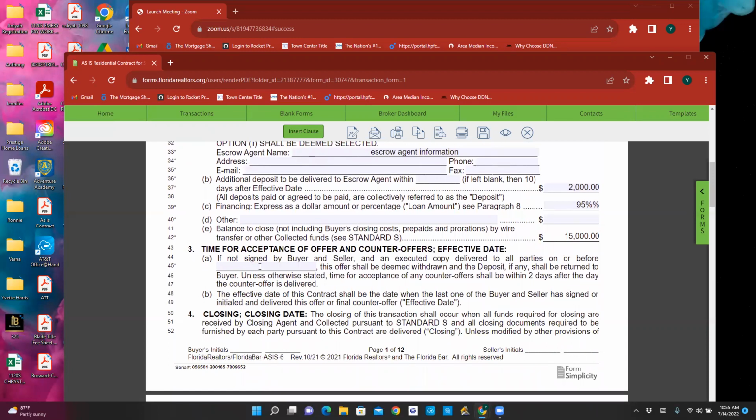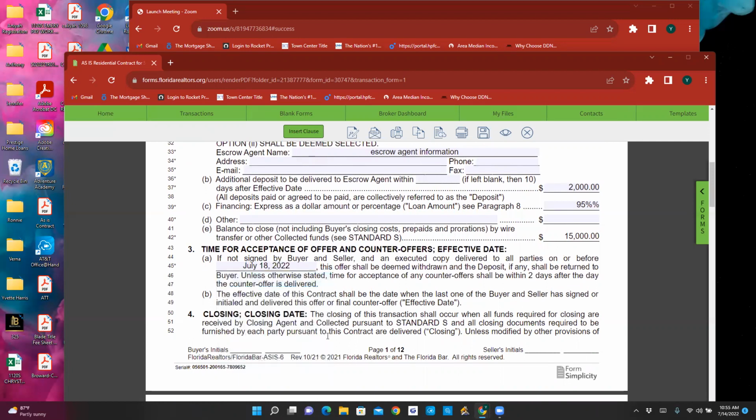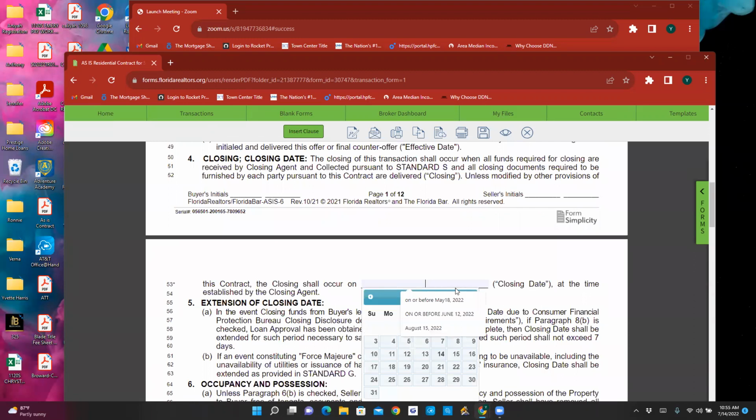Section 3, time for acceptance. Today's July 14th, so I'm just going to say by July 18th. Closing date. I will put August 18th. 1 month.